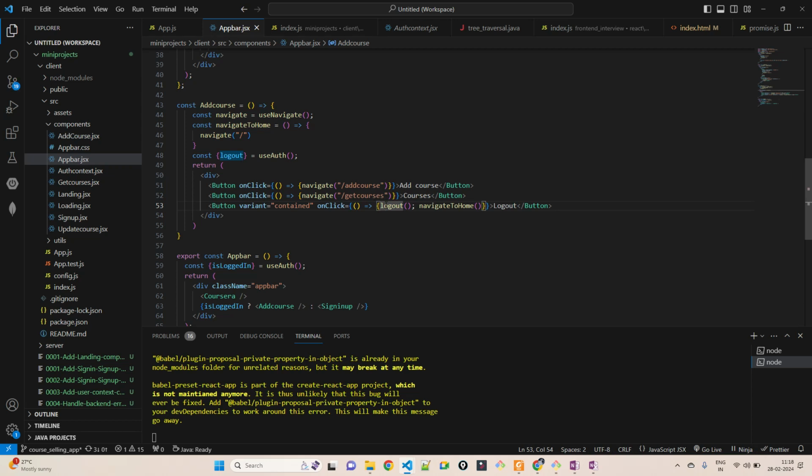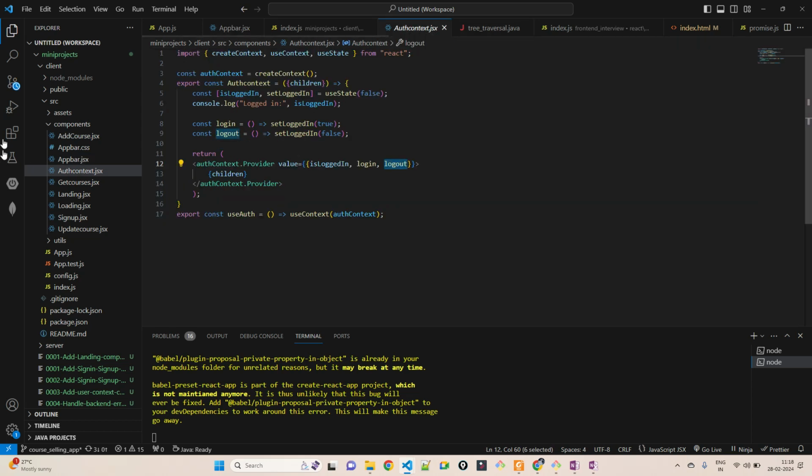So to simplify this, here I'm creating this auth context. Let's assume that we create this auth context. Here what I have is logged in, and then I have the login function, and I have the logout function.